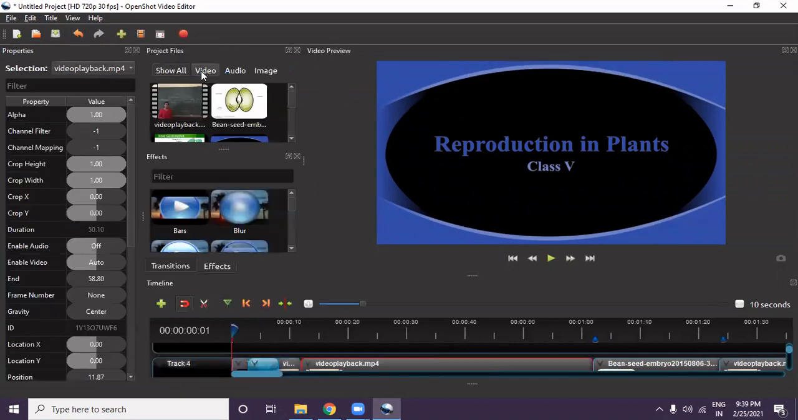Simple view, advanced view here. So you want to crop the image. If you have a certain image or something, you can crop, and you want to shift the location of a certain image or video, you can do that.